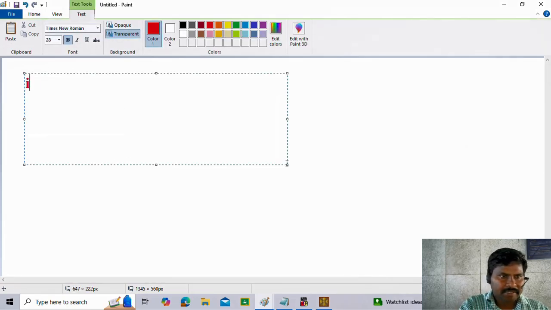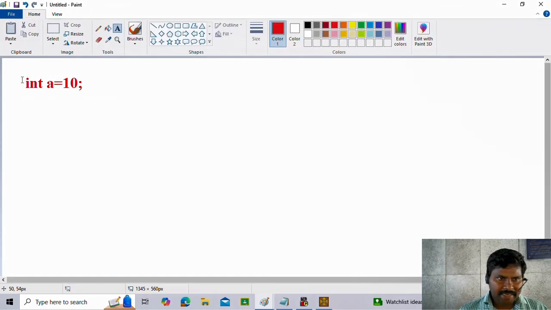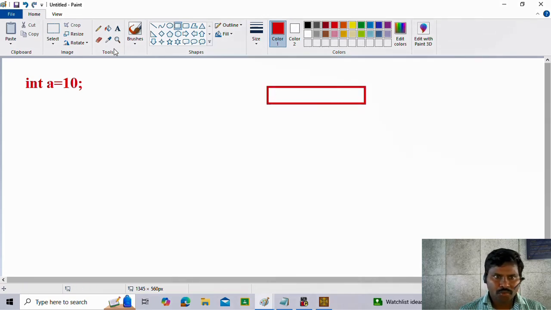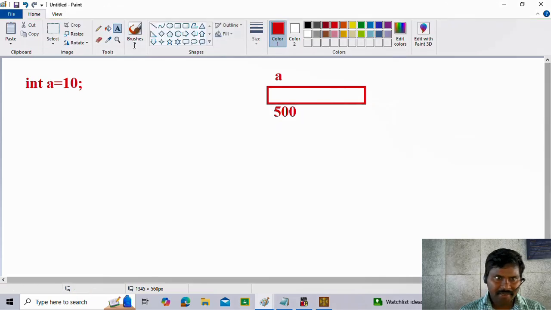Here I am declaring int a is equal to 10. So in this, a is an integer type variable. The memory is allocated for 2 bytes. So the size of int is 2 bytes. The variable name is a. Every variable has some address. I will take 500 is 1 byte.